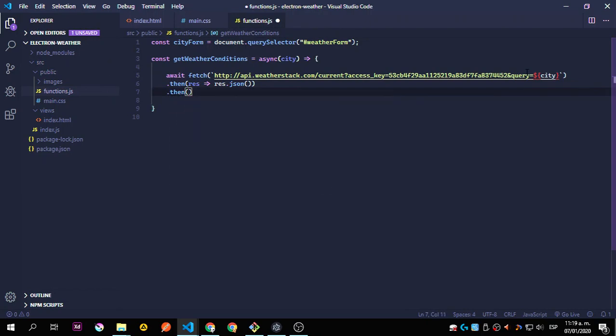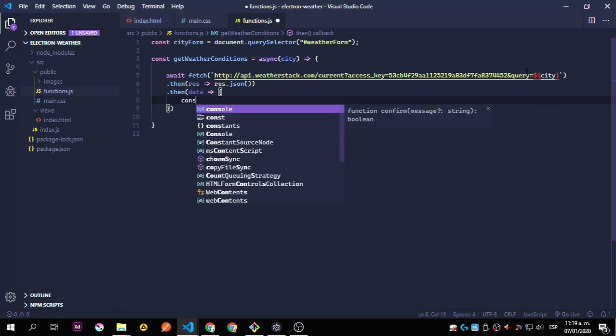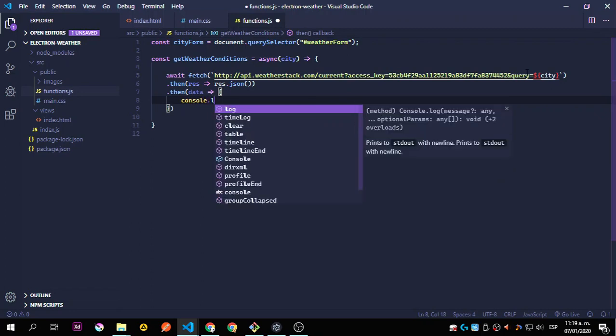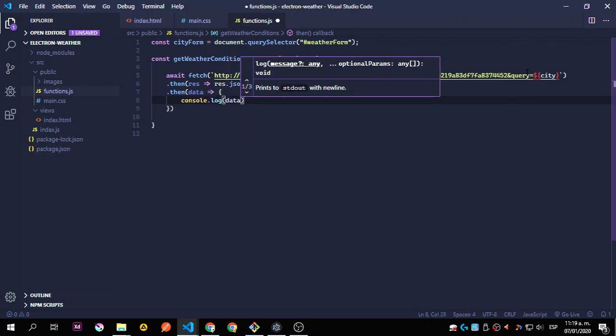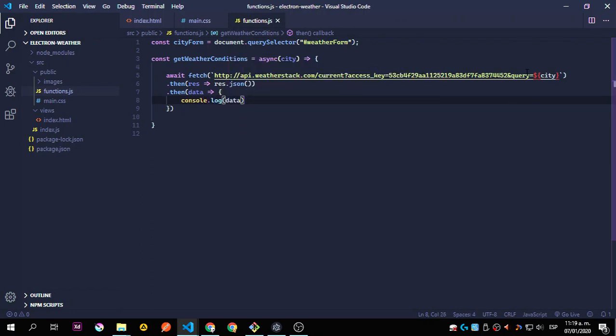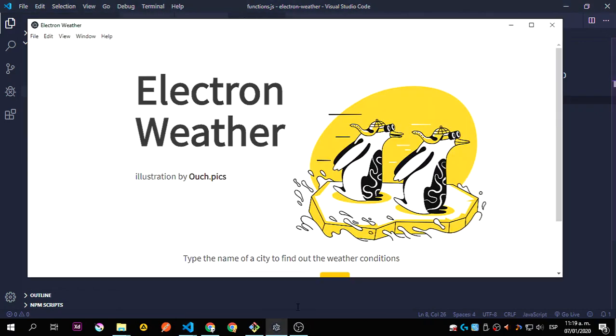Then now we grab the data, the JSON data, and we can start using it. So let's just console.log data, and I think I have that.